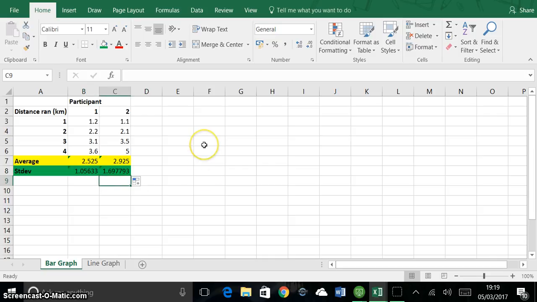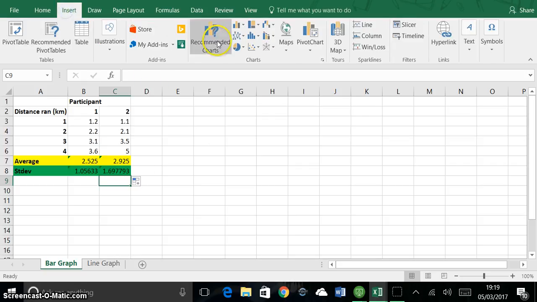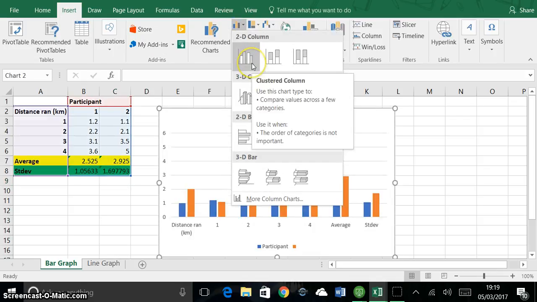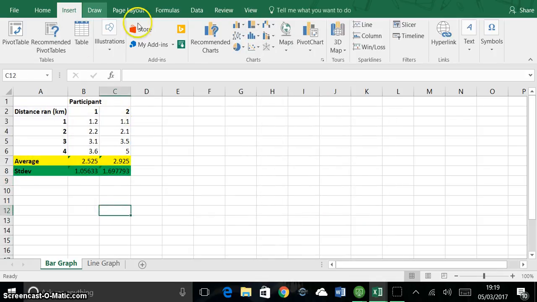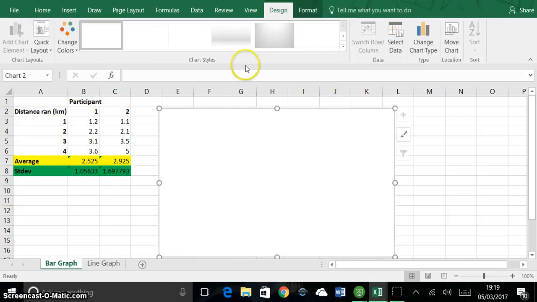Now to represent this in a graph, what would be expected at university is using your average as your main bar elements and your standard deviation as error bars. Okay, for a visual representation of this data, you would do the following. Insert bar graph, click off the data for a second, insert bar graph 2D column.